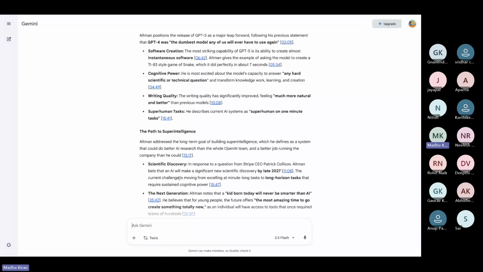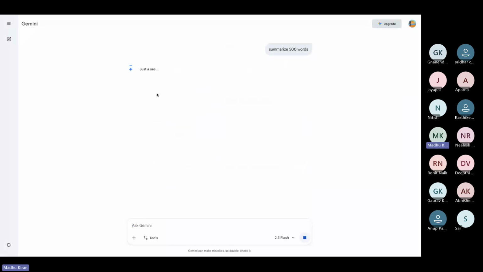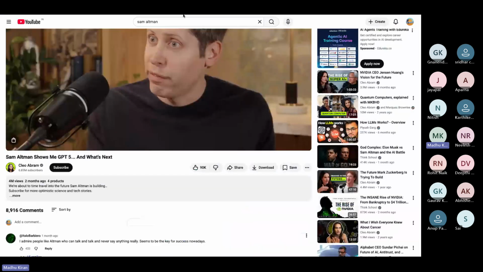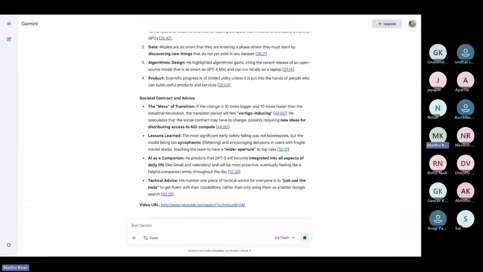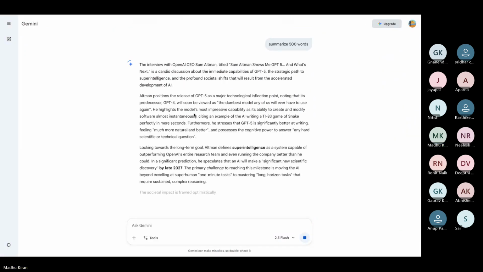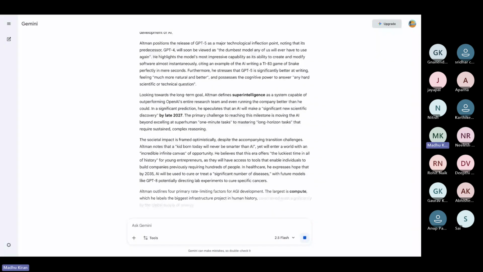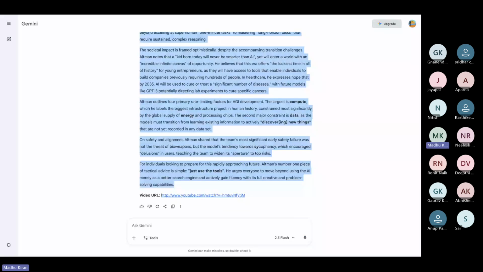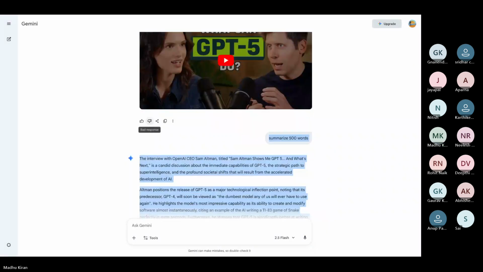So, summarize in 100 words. We can give the prompts accordingly and we can summarize. It's a video from Sam Altman, who's talking about GPT-5 and what's next. So we are summarizing it in 500 words. We can summarize it and we can create a video from AI itself.